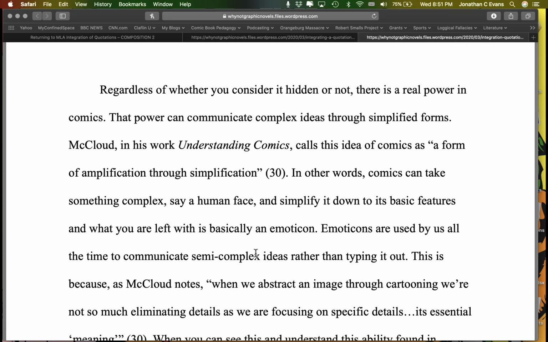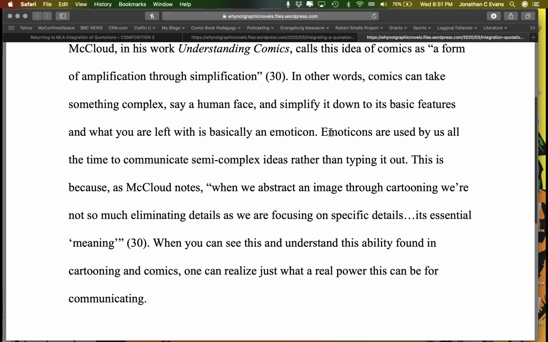Okay, I'm using a specific reference if you think about what we had in the book. And then I go on here. Emoticons are used by us all the time to communicate semi-complex ideas rather than typing it out. This is because, as McCloud notes, and again, I've chosen to go back, so I provided some explanation, in fact two sentences here, before I then return us to McCloud, and I use the second quotation here.